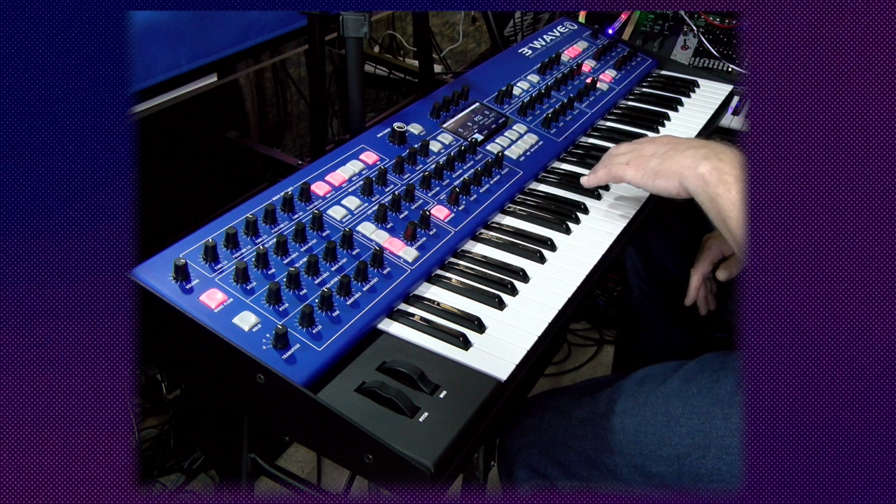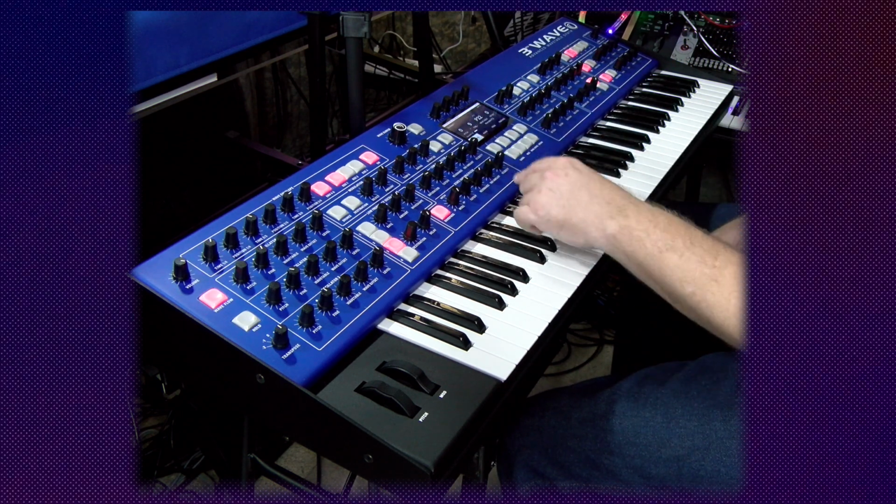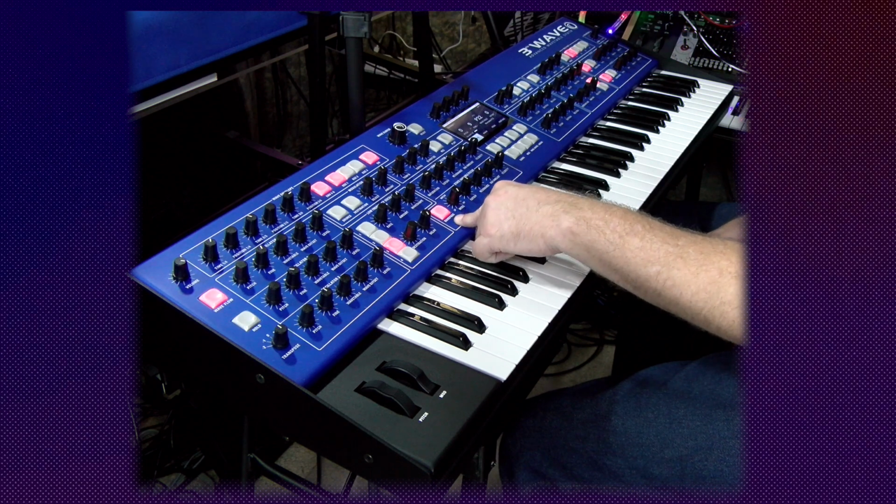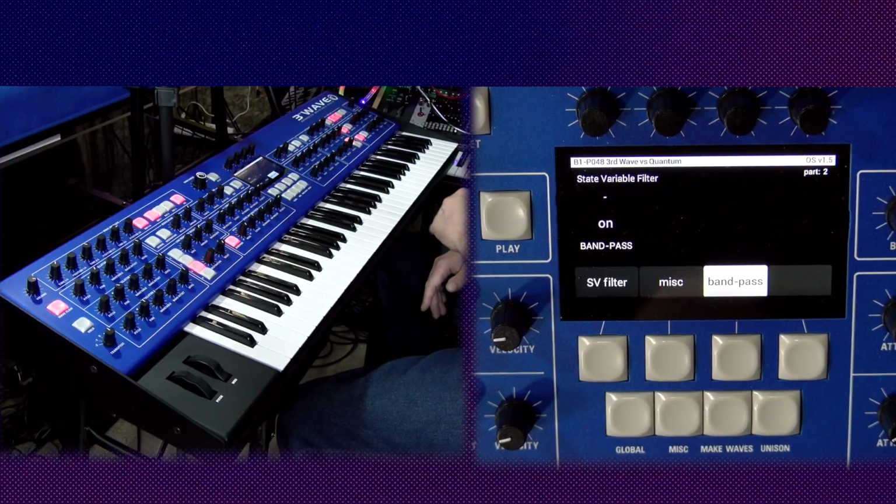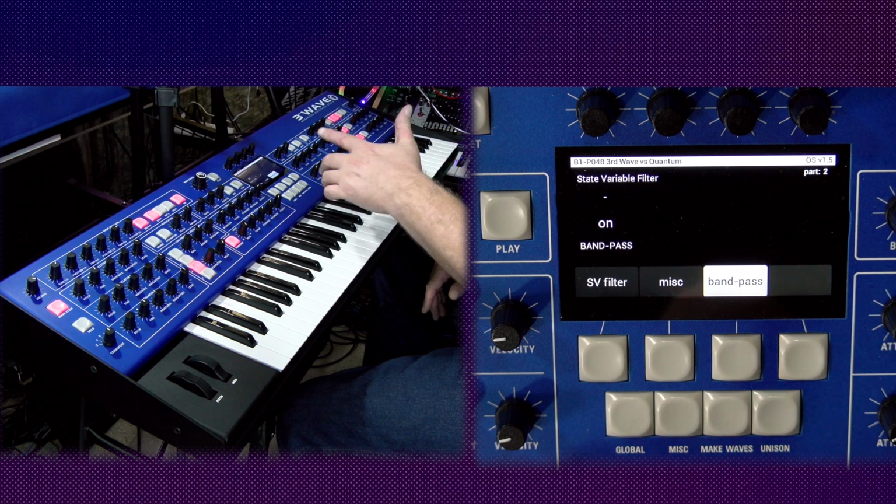The state variable filter has low pass, high pass, obviously. It has a notch, and it has a band pass mode. They can turn on and off here. So that's also very cool.